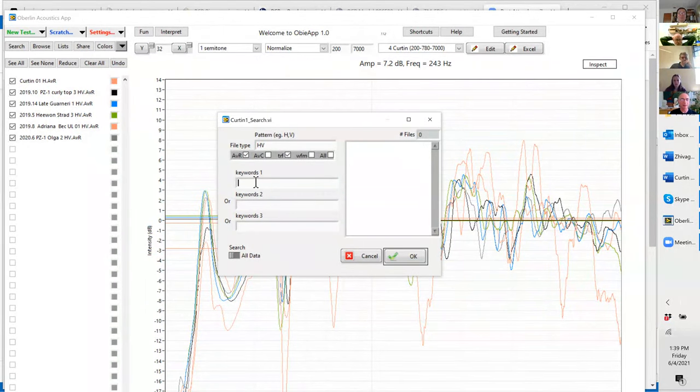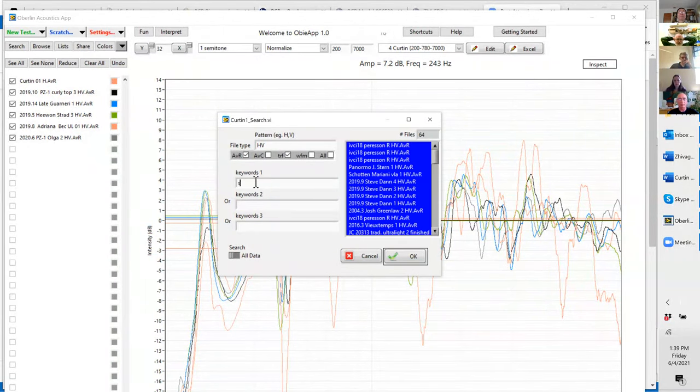And then you can put in a keyword, whatever. I'll put in strad, and then it'll start pulling up anything that has that name in your database. And it'll tell you how many files.